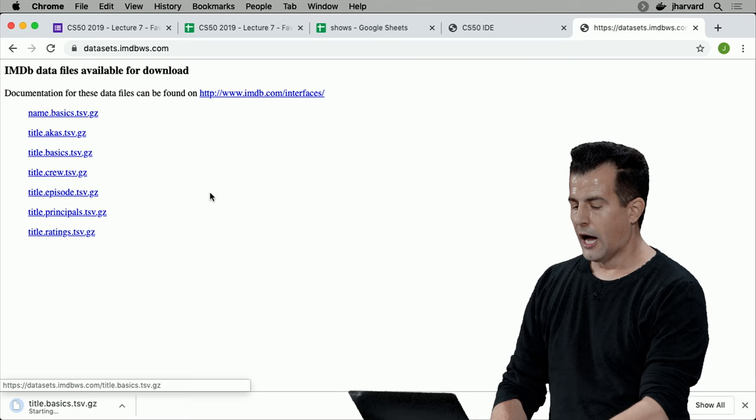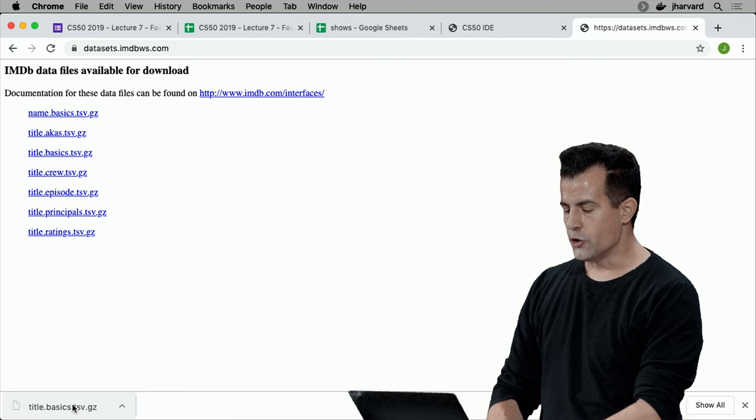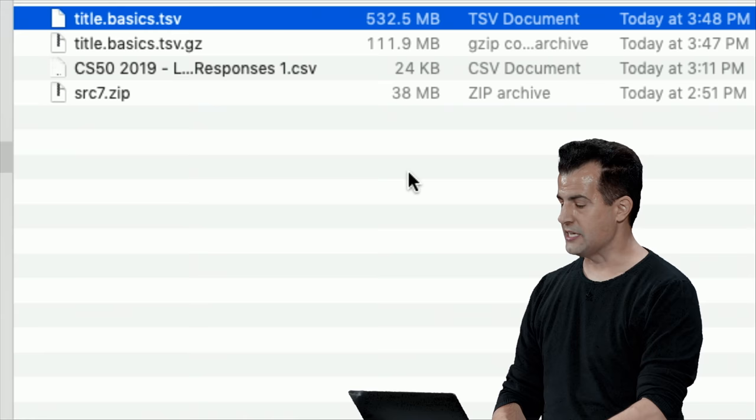I'm going to go ahead and let that download in the background. It looks like it is 100 plus megabytes. If I click on it on my Mac, it's going to decompress it. And you'll see here, this apparently is 532 megabytes once it's decompressed.